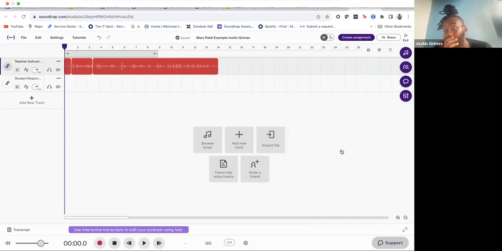The question was, is it available offline? No, you will need Chrome to be able to use Soundtrap. But if students have their phones, they can also use the app that we have, and they'll be able to use it on the go. But if they're using it inside of the classroom, they'll need some type of internet connectivity to be able to use Soundtrap.